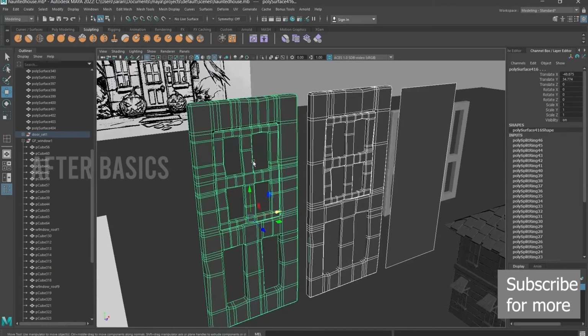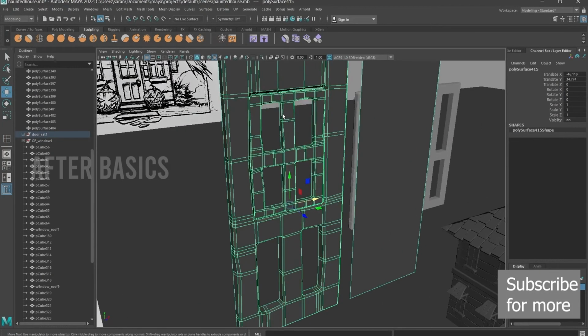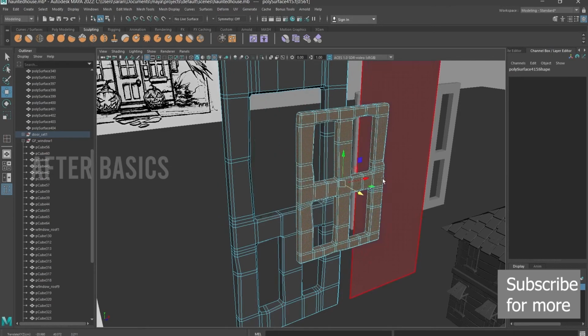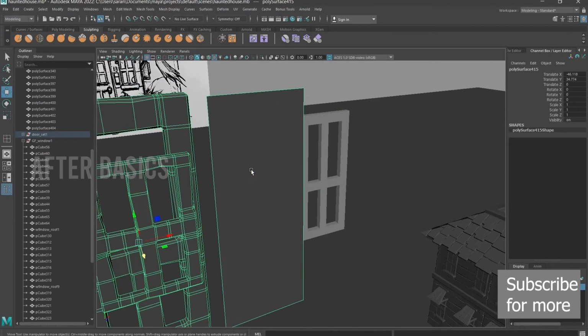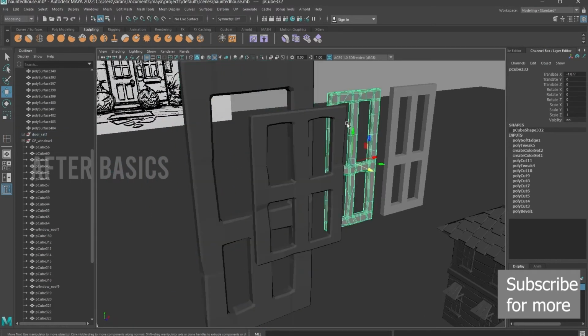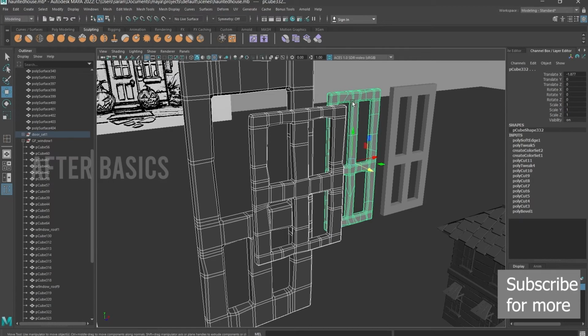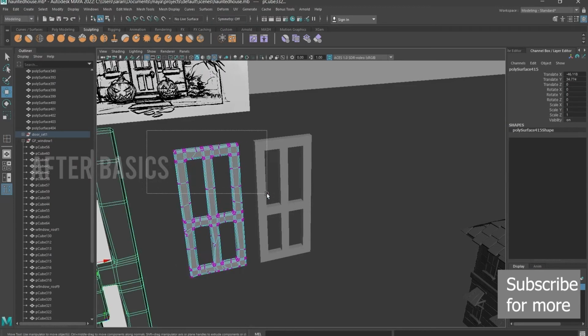As I'm saying, this is a separate piece, and this is borrowed from the wooden window. I stole it from this one because, as you can see, both of them look the same. I just do this.